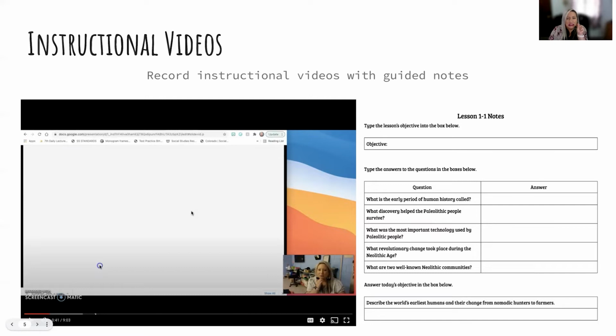And I'm just going to show you just a little bit more so you can kind of see the meat that goes into the lesson.